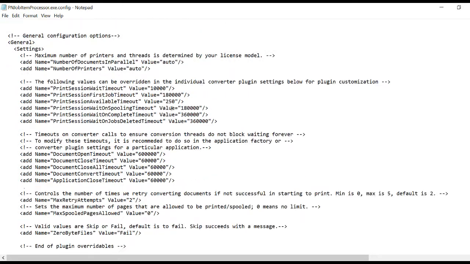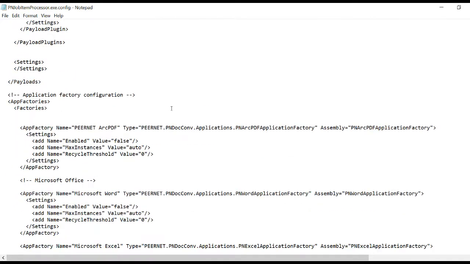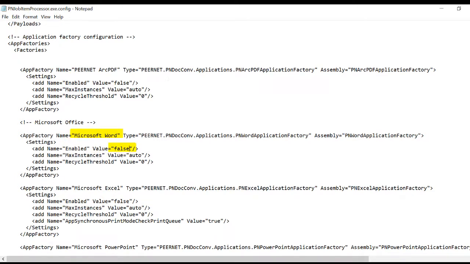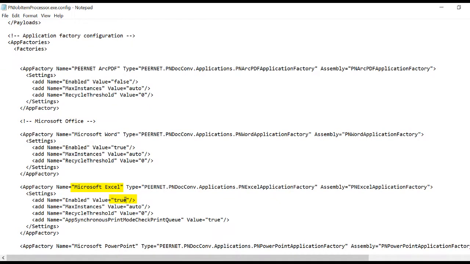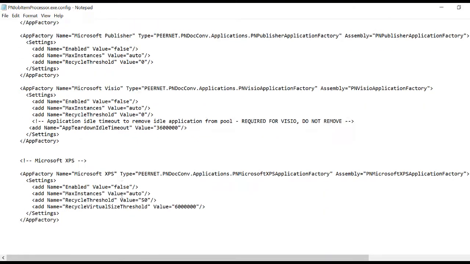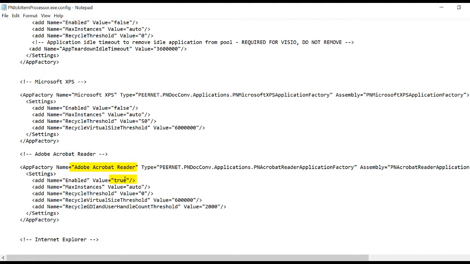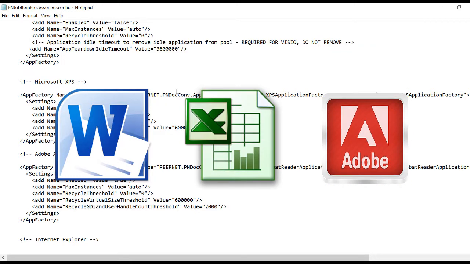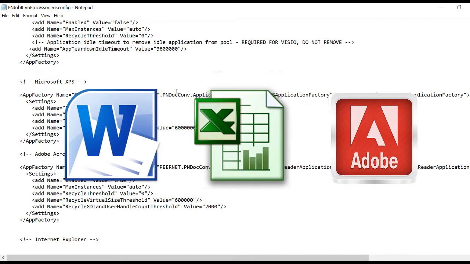In order to enable those that we want, scroll down to the Application Factory section for Word and change the Enabled setting to True. Do the same for Excel and Adobe Reader. And then save the file. Now, DCS will only start instances of Word, Excel, and Adobe Reader at startup, freeing up system resources for conversion.